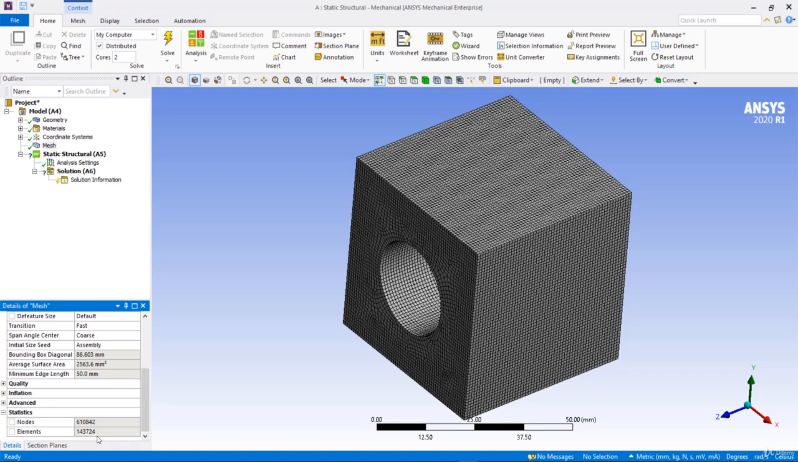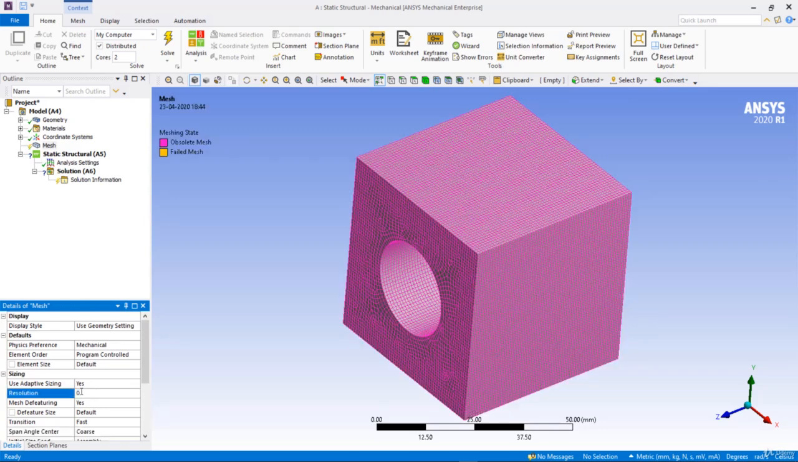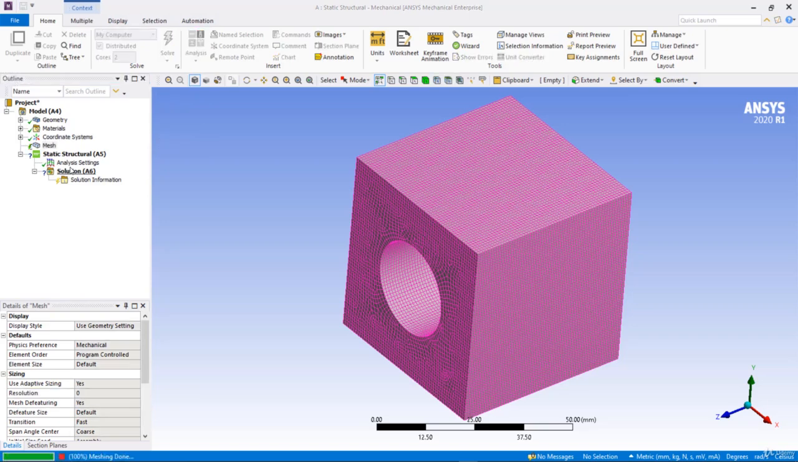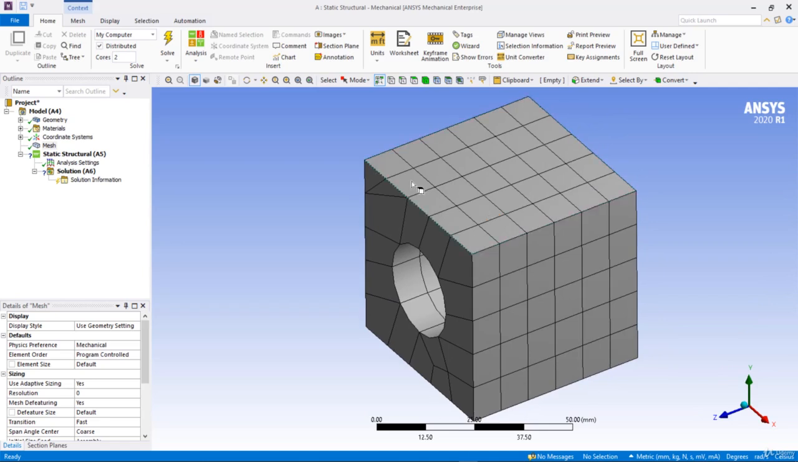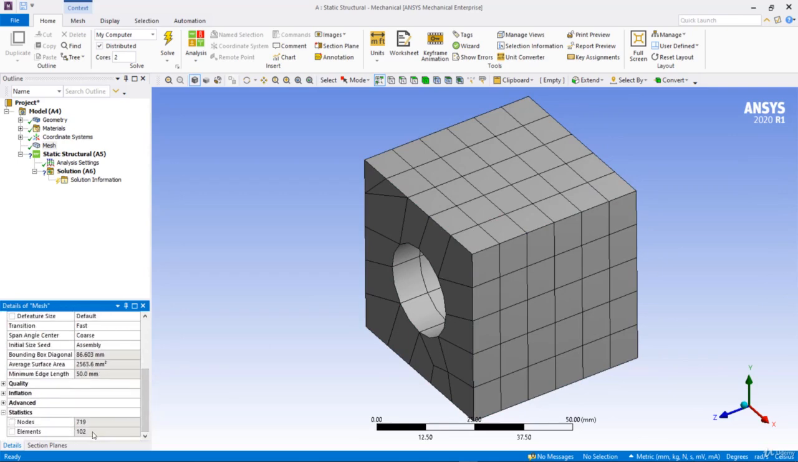If you change the resolution to 0, it is the coarsest mesh you can get. You just update the mesh, and you can see both visually as well as quantitatively that the number of elements generated changes when we decrease the resolution. Here you can visually check that the mesh density has decreased very drastically. If I scroll down and see how many elements, it is just 1 or 2 elements.